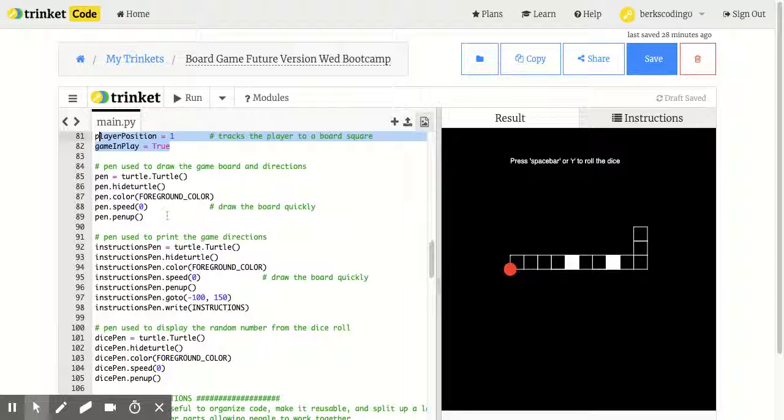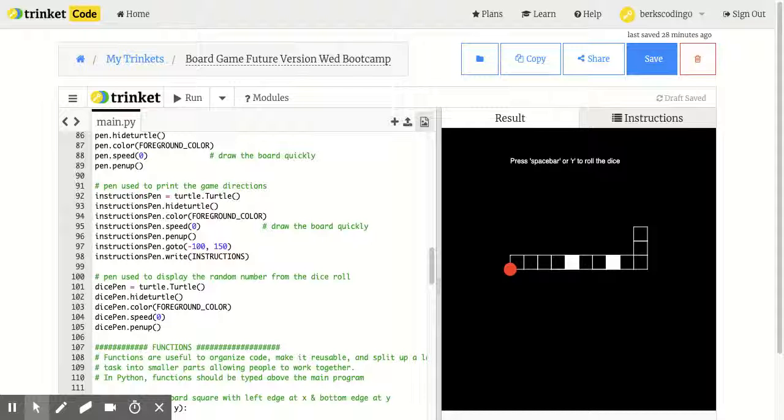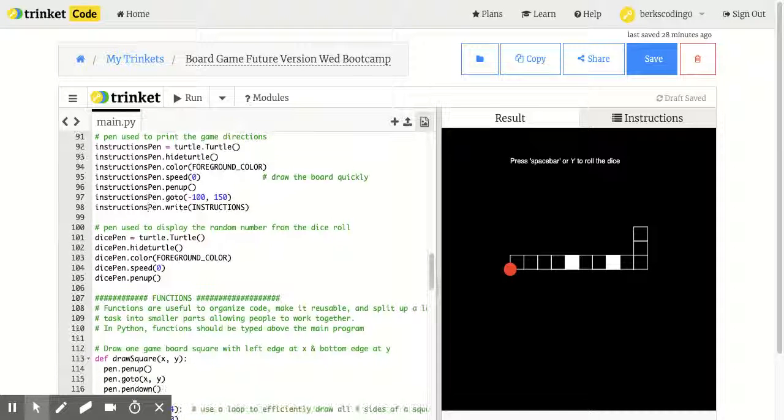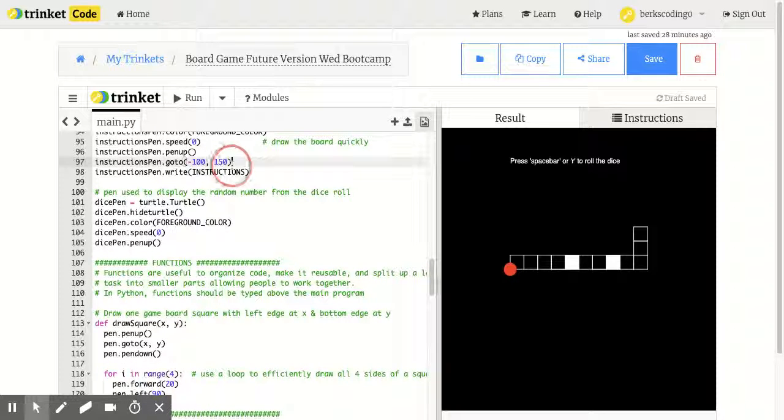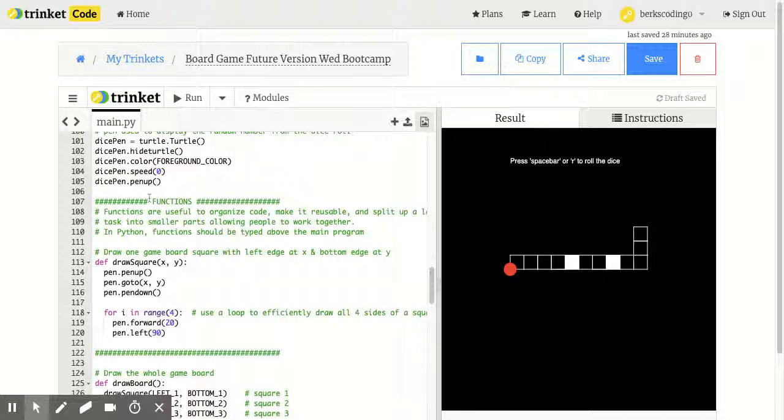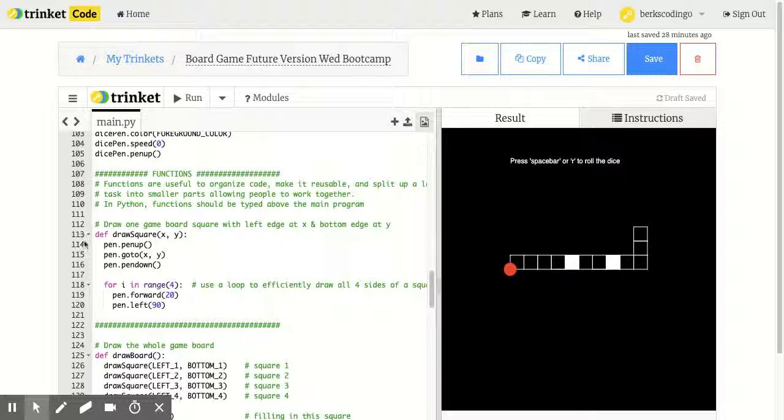Okay, the rest of this is all just obvious stuff from previous workshops. Getting my pens colored, coded, it's pen up, go to certain XY locations on the screen. And now we get to the functions.